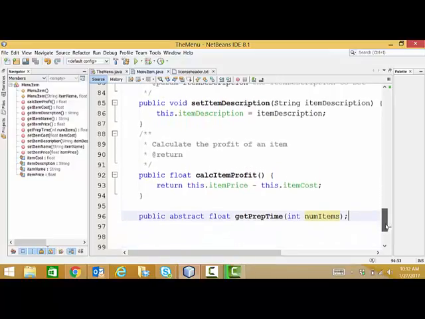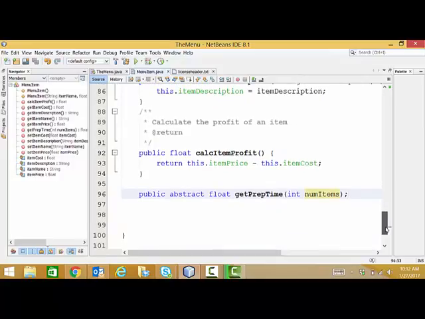And we created an abstract method to say that anybody that implements our class has to include this GetPrepTime method in their class. The GetPrepTime method is supposed to return a float value, and it should accept a parameter that is an integer. That will be the number of items that we're wanting to prepare of that item type. So if we're going to cook 100 hamburgers, it might take a little bit longer than just one.